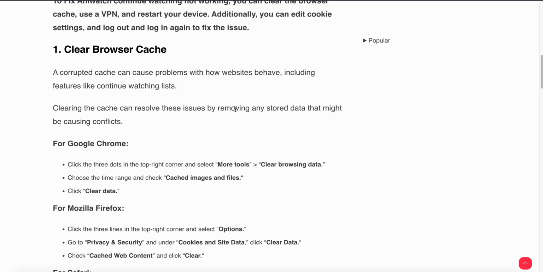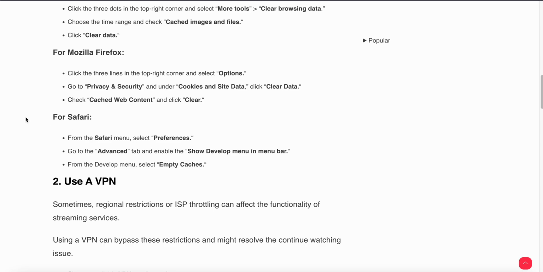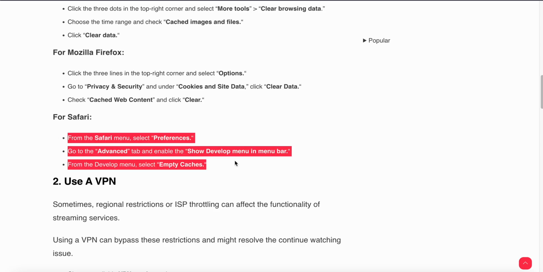After that, if you use Mozilla Firefox, click the three lines in the top right corner and select Settings. Go to Privacy and Security, and under Cookies and Site Data, click Clear Data and check Web Content, and clear it. Okay, for Safari users you can follow these steps.